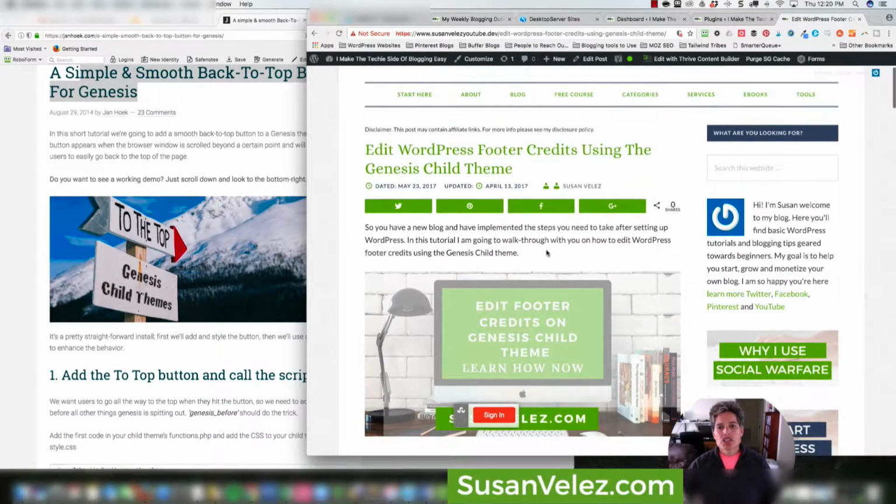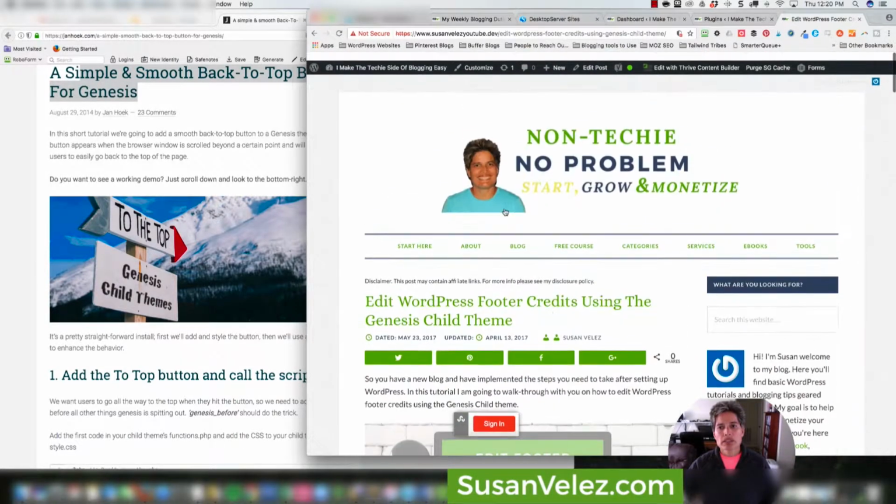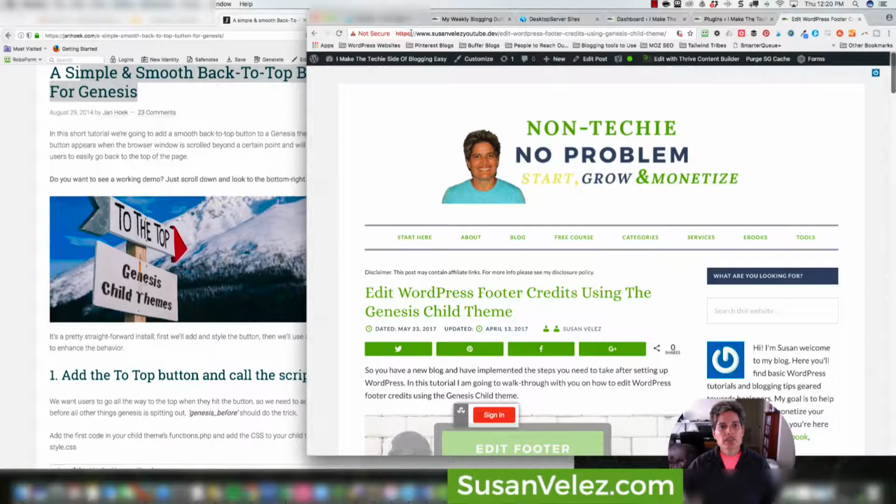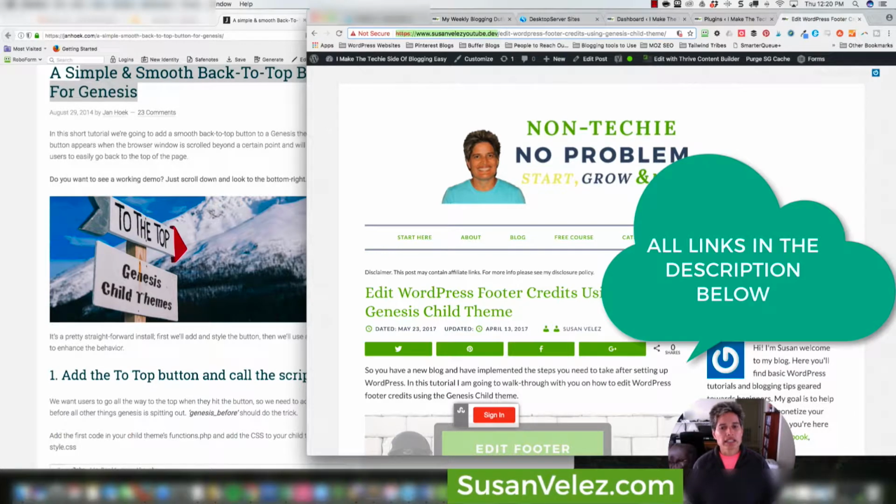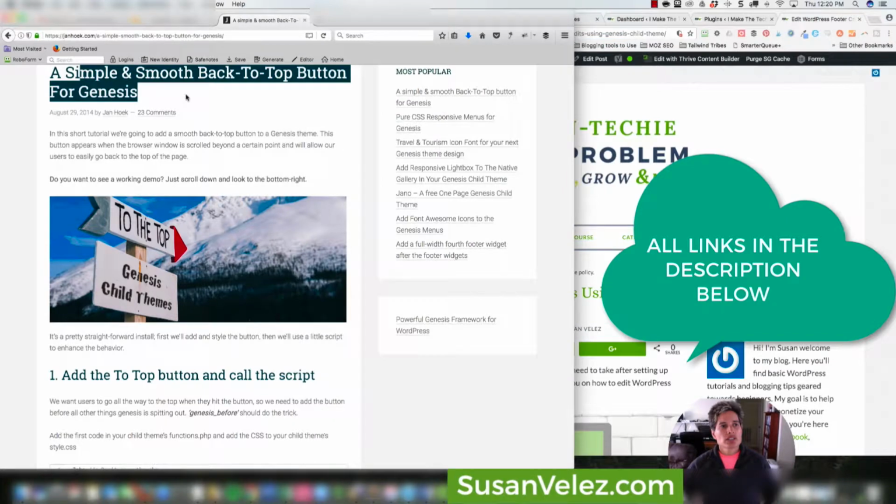If you'll notice, it's just an exact clone replica of my live site. The only difference is that it is on a testing site, which, if you're not really familiar with WordPress, I recommend that you use XAMPP or MAMP. Those are free. I use DesktopServer, and I'll have a link in the description for everything that I cover today, as well as the Genesis framework, the child theme that I'm using, and the site where you would find the code.